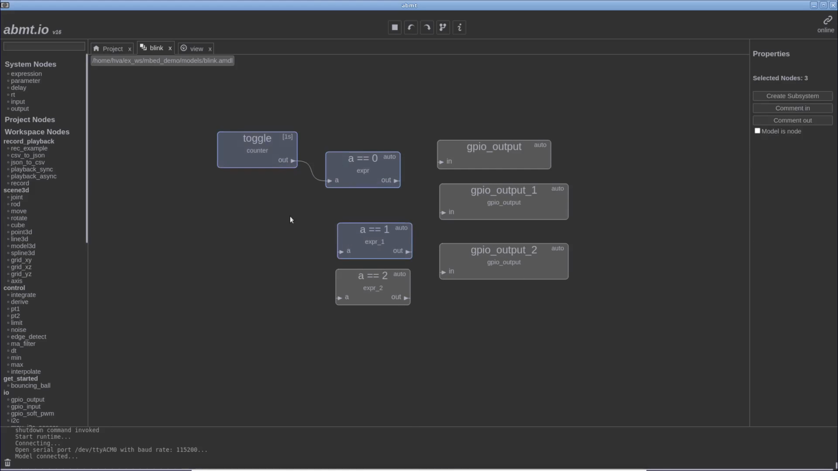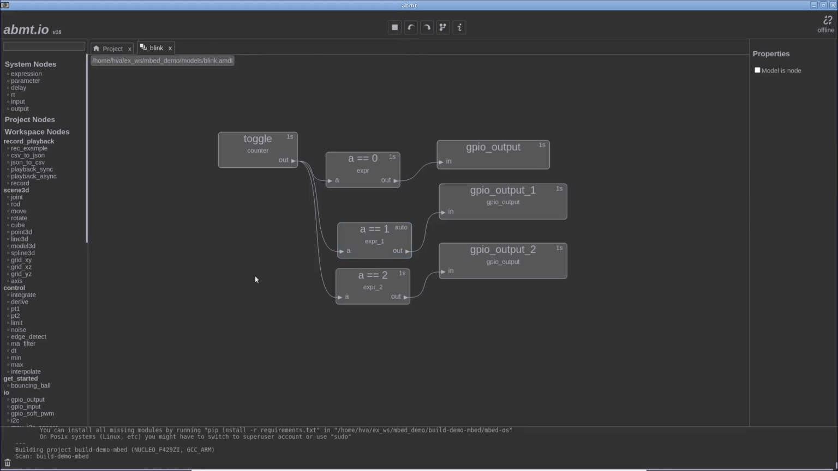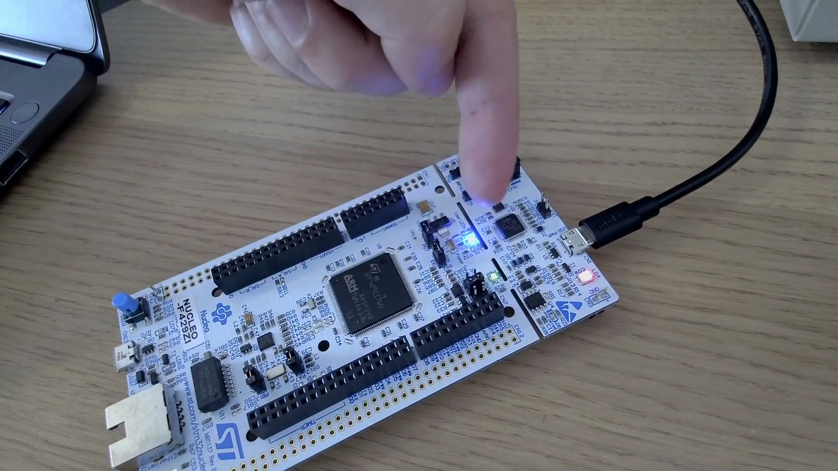Nope, I want this one. Okay. Restart. Here we go. We don't need this, so compiling, flashing, and here we go. Our LEDs are blinking.